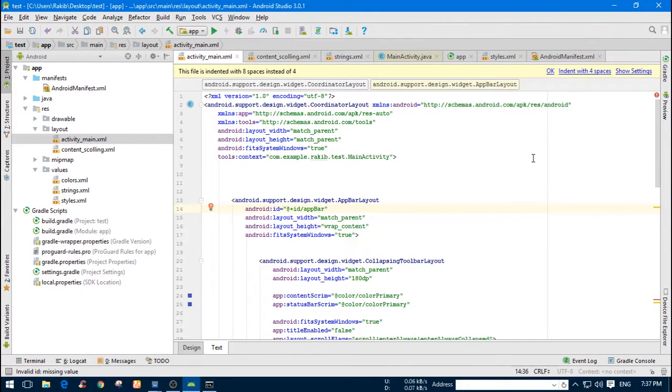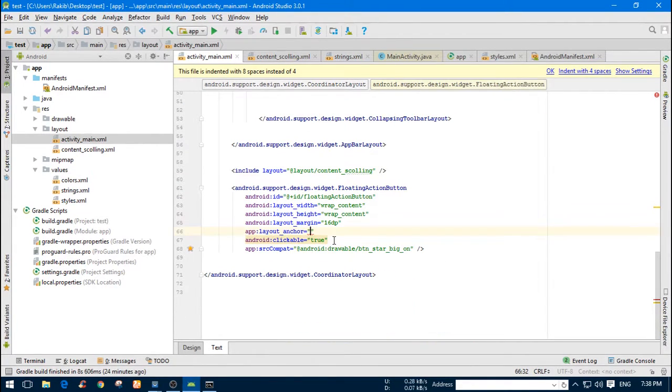Okay, this looks better. I'll use the app bar. So we are done with the anchor. That means the anchor of the floating button is on the toolbar. As long as the toolbar is present, this floating action button is also present on your layout. So that is really interesting, I hope.